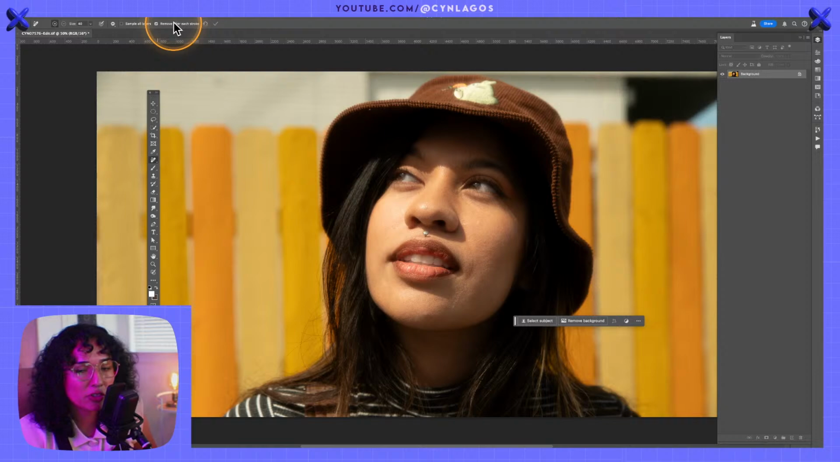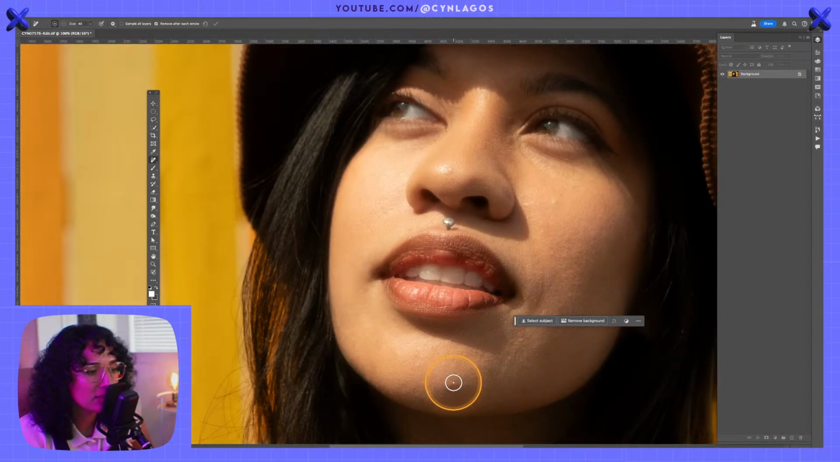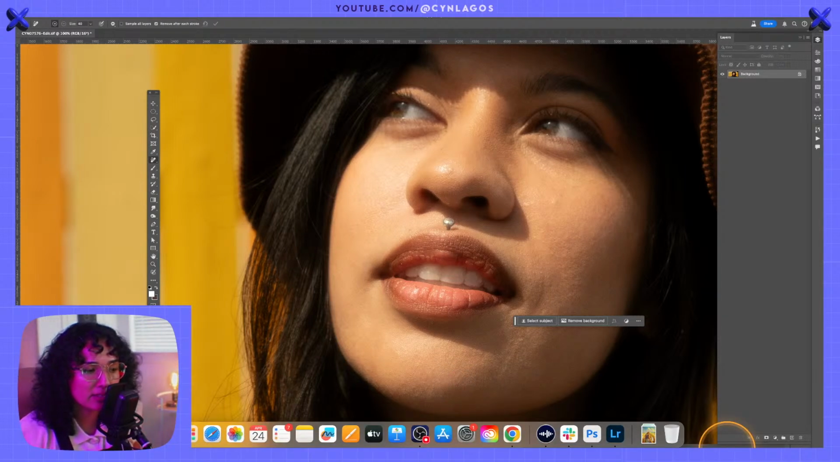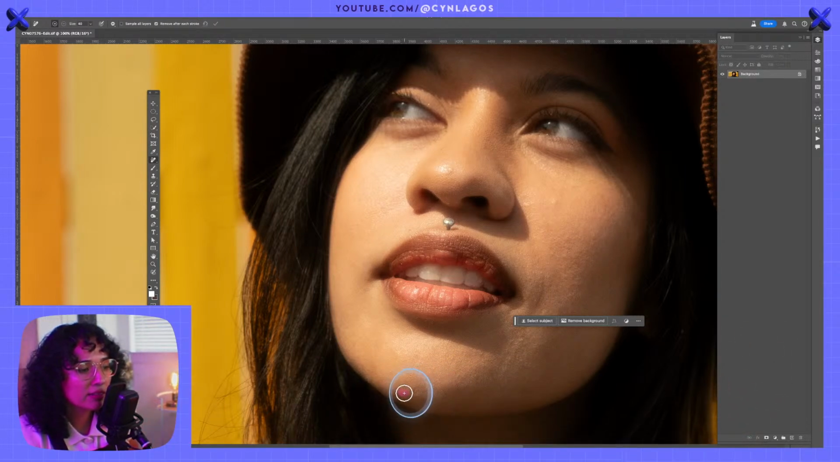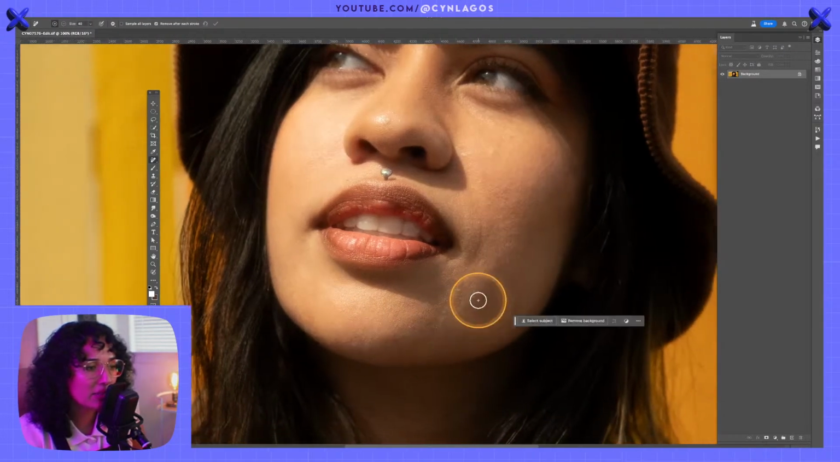check remove after each selection. Now you'll notice the difference. When I press that, I can select an area and immediately it does the correction. So I can see it before I move on to the next spot. Do you see that? That's the difference. Right now it's just doing it live as I select.